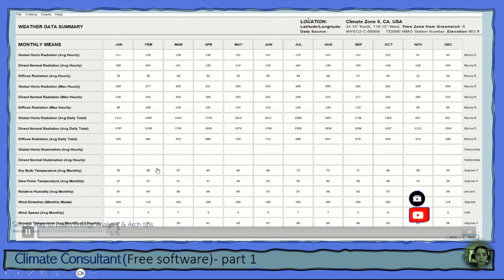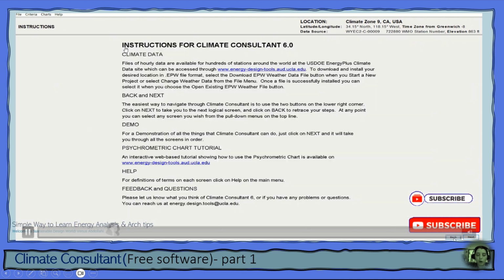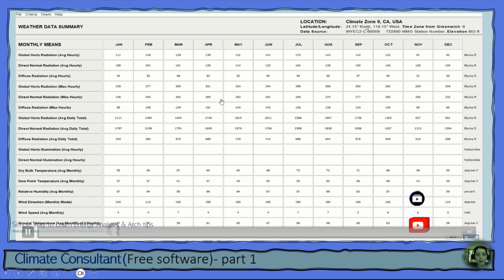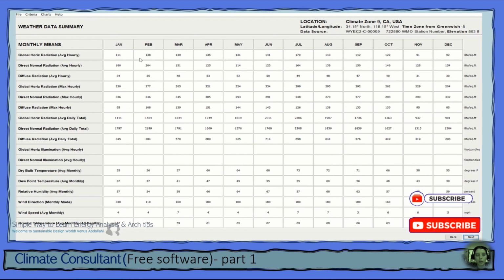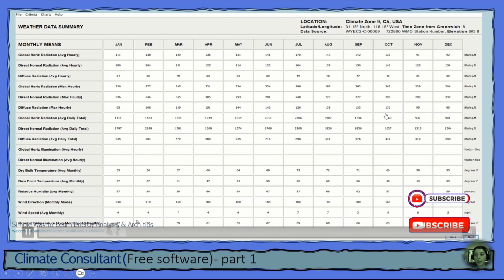On this page, for each month separately, we can gain information about the radiation, and also others, for example humidity, temperature, wind speed, and others.